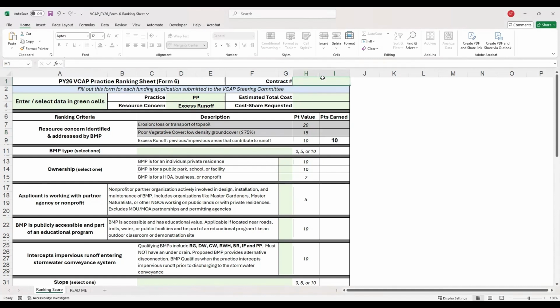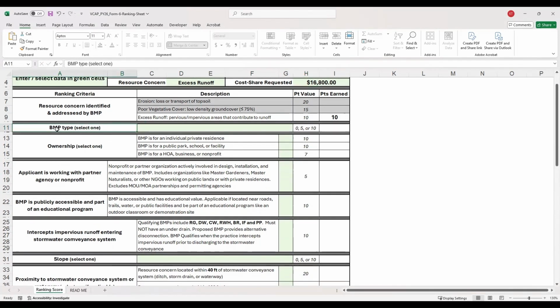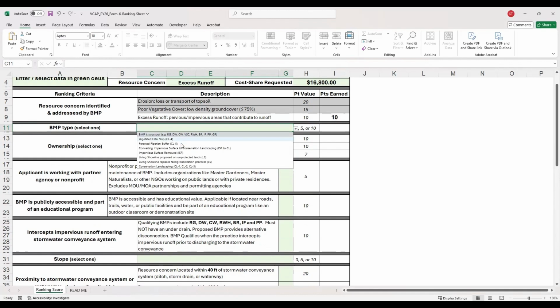Here are numerical entries. So this is where you would put in your practice or your contract number, your estimated total cost, and your estimated cost share. Working our way down the sheet, the next ranking criteria is BMP type. Here is a drop-down menu yet again. Most of the sheet is a drop-down menu.